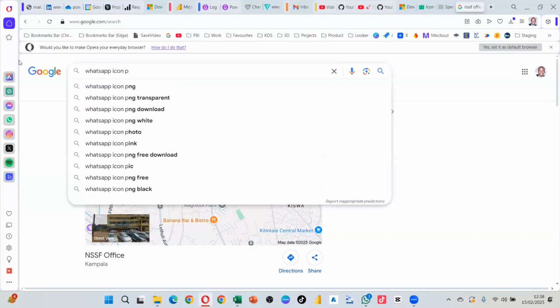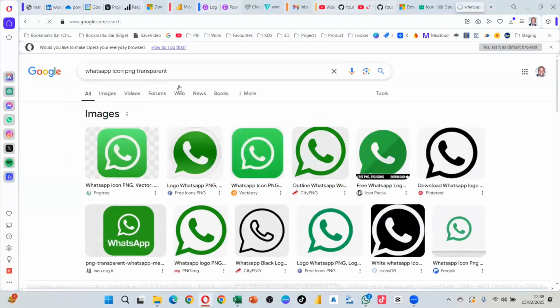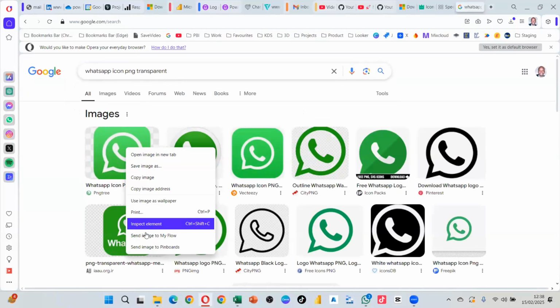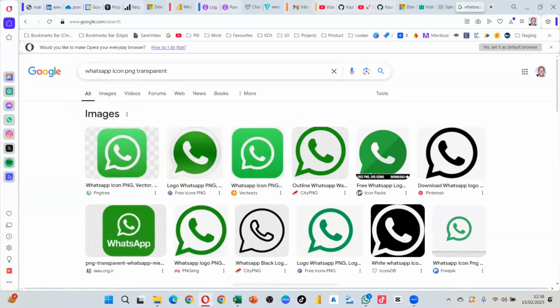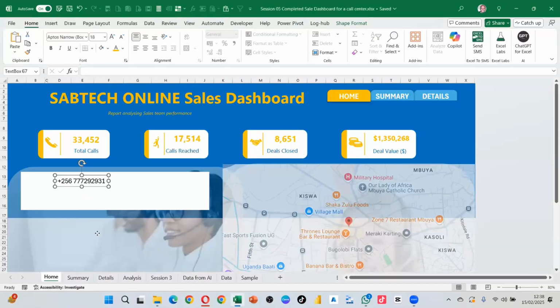icon, PNG. Why I search for PNG? Because they have a transparent background. So I will right click on this and save it. Save image, or you can even copy image, and you come directly here and you paste the image like this. But it has come with a background.